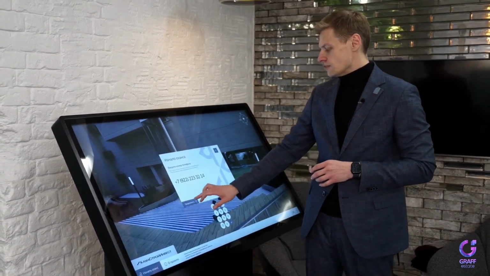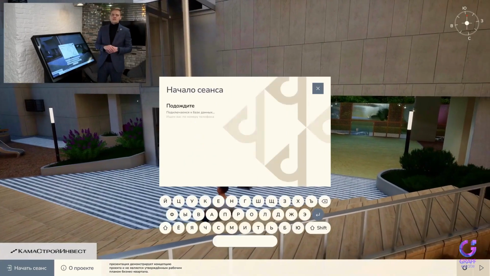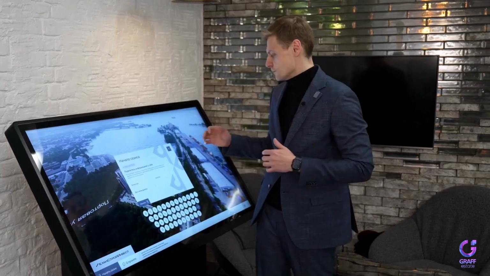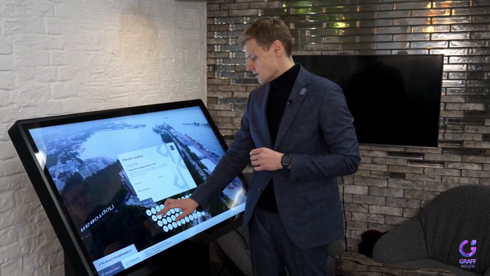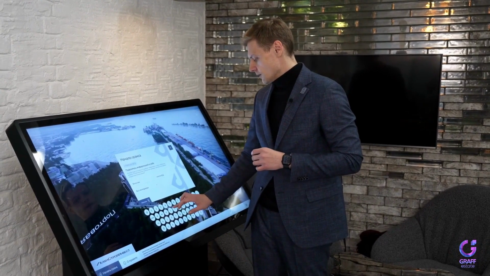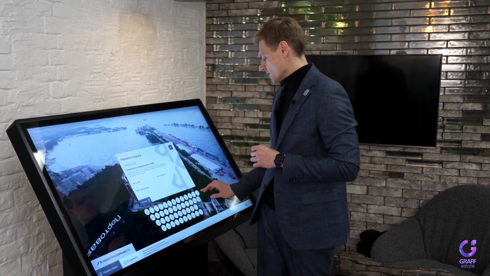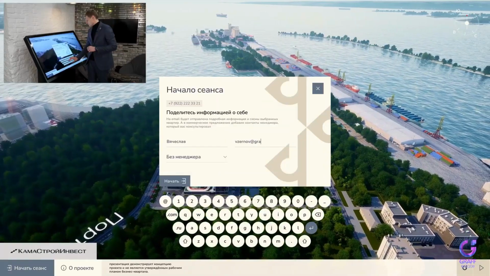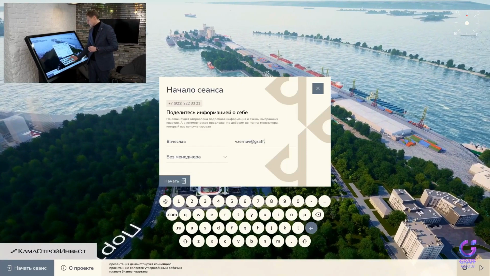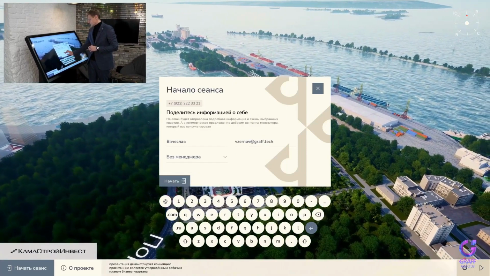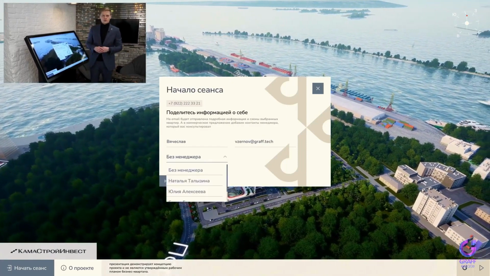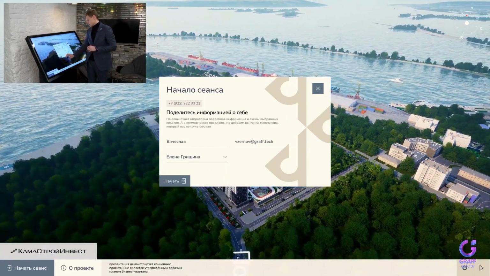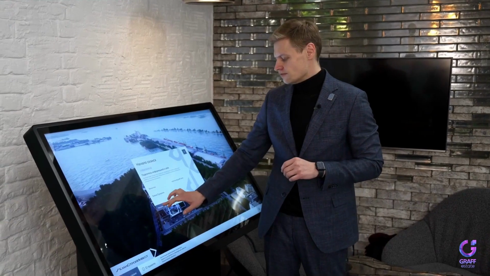I will enter my phone number so that later we can see how we will send the commercial offer. We click the Continue button on the second screen. The application will ask for my name. I enter my name and my email address so that later the commercial offer we create during the presentation will be sent to this email. And we select the manager to whom this consultation will be assigned. We will choose Elena Grishina and we click Start Presentation.